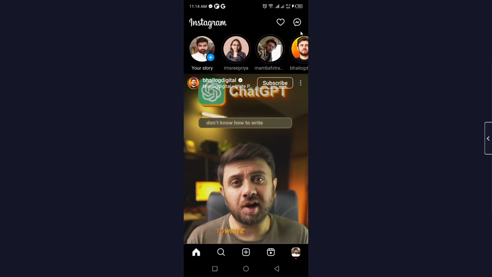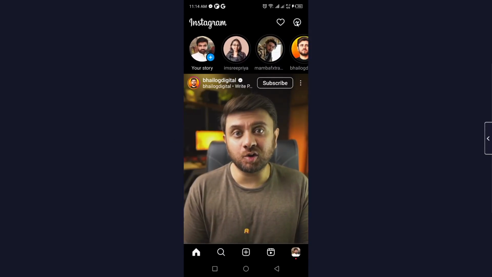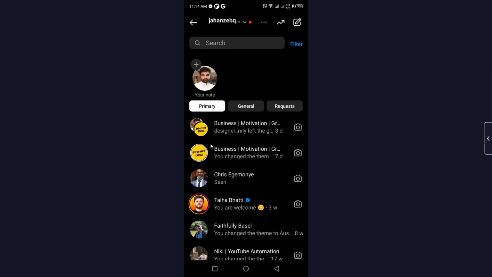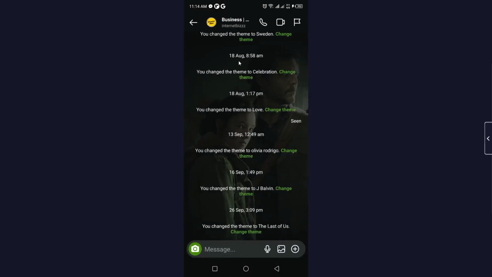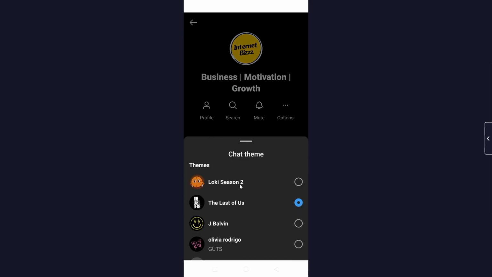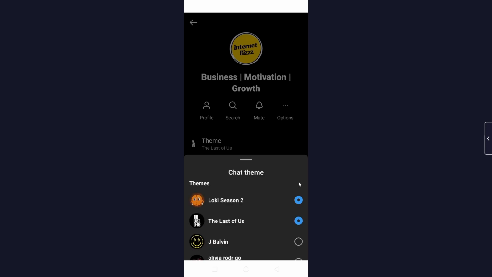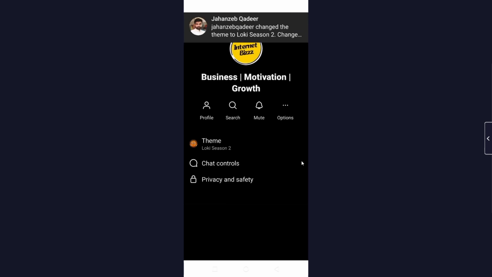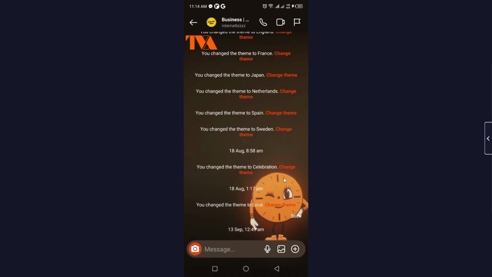So once you open Instagram, you simply need to click on this messenger icon on the top right, and then you simply need to select any conversation. Okay, and then you simply need to click on the person name and click on theme, and here you can see Loki season 2. Click on that. So wait for a few seconds, and now you can see that Loki season 2 theme is activated.